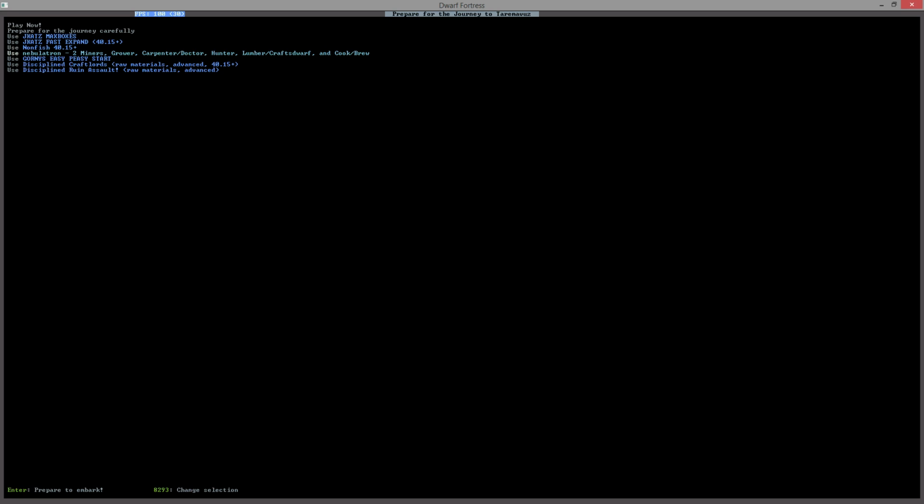And you can see if you come down here, there's some good information. Nebulatron comes with 2 miners, a grower, a carpenter and a doctor, a hunter, a lumber craft stores, and a cook brewer. That's not bad. That's not bad at all. I wouldn't mind substituting that hunter for an axe store for something, but that's just me.